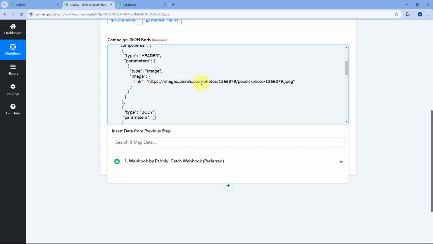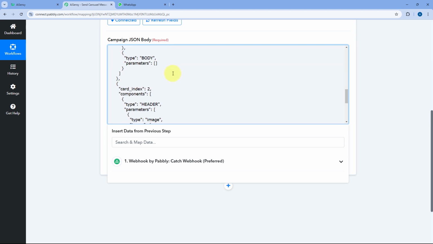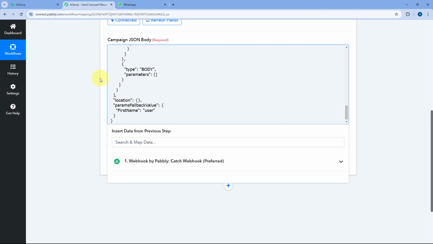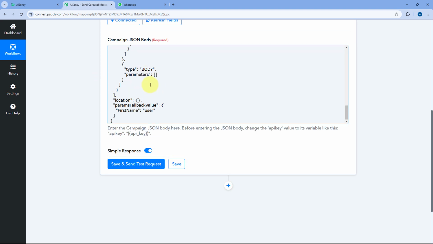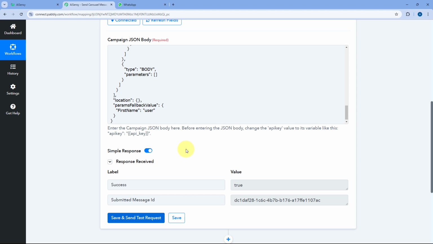And then all the cards which we have created, for each card we have updated the image URL, the image link as well. Now, after updating the image links, this JSON body is ready to send as a message to the user. Now we will just click on this Save and Send Test Request button, and as we click on Save and Send Test Request, here you can see we are going to receive some response, and the response is received. And this response seems to be a positive response to us.